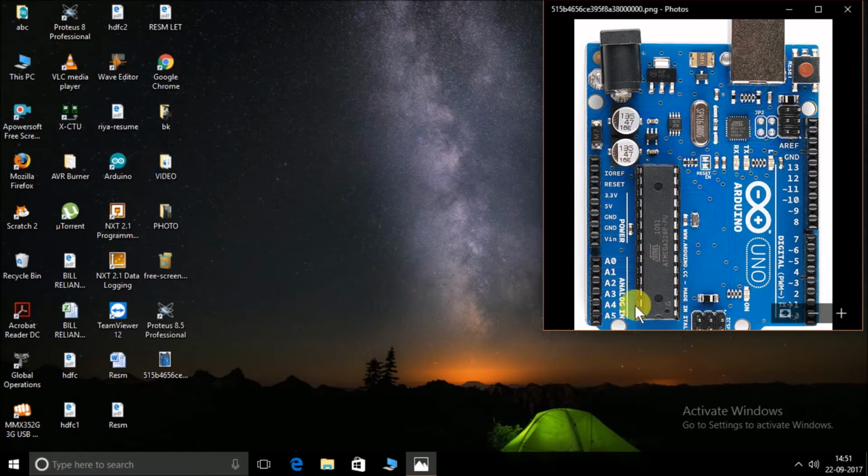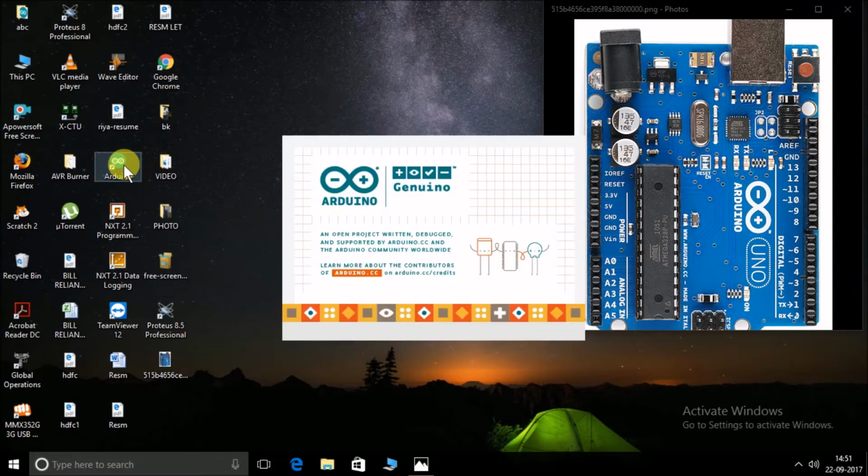Now to program this board we need to have a software called Arduino. This is easily available on the internet. You can easily download it. So first we'll open this software.